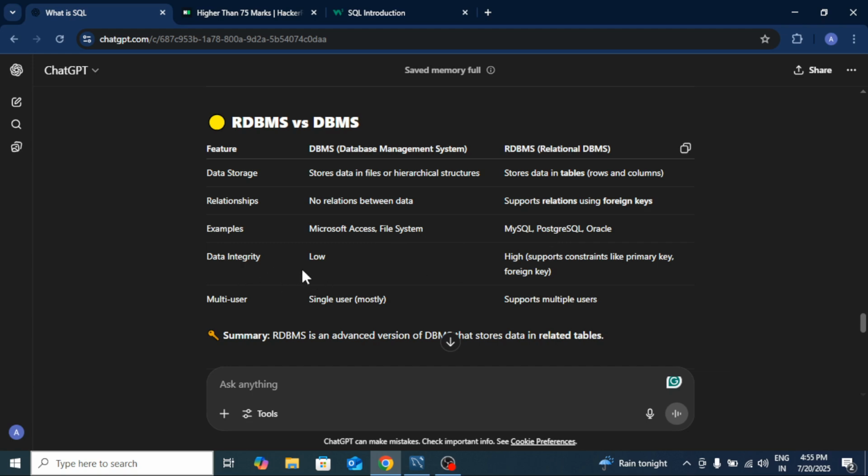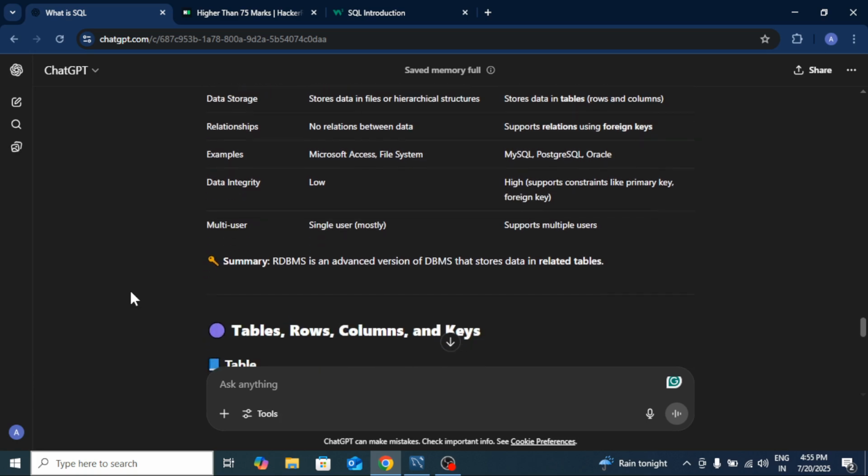Data integrity is low in DBMS and high in RDBMS, which supports constraints like primary keys and foreign keys. Multi-user: DBMS is mostly single user, and RDBMS supports multiple users. So in summary, RDBMS is an advanced version of DBMS that stores data in related tables.